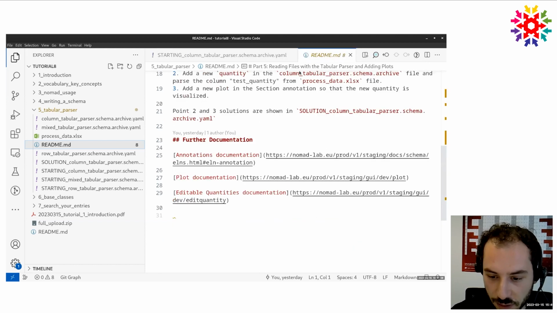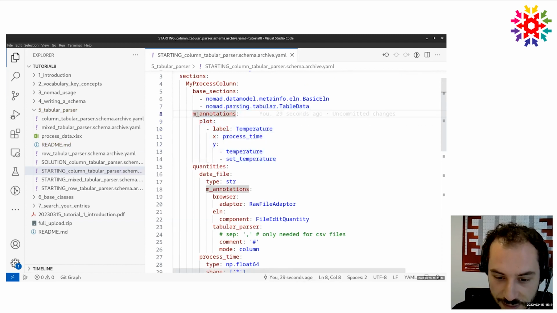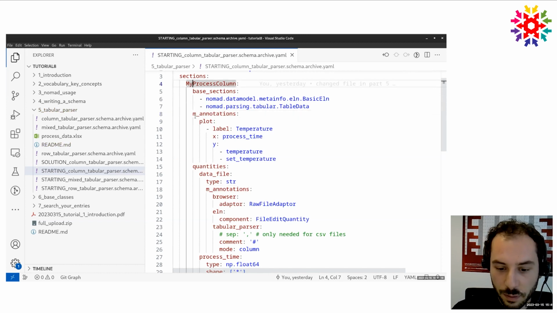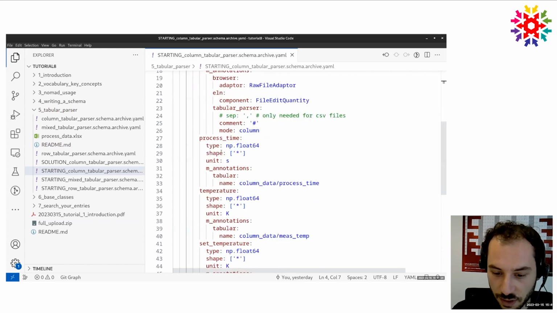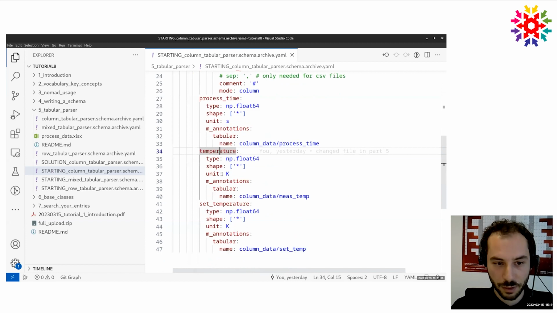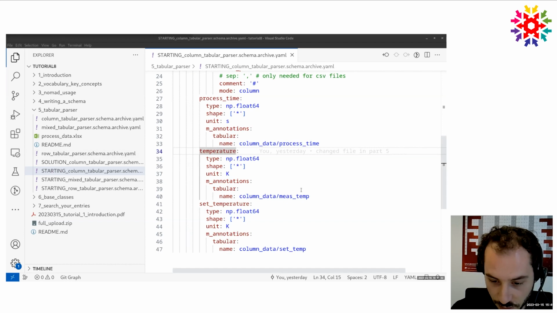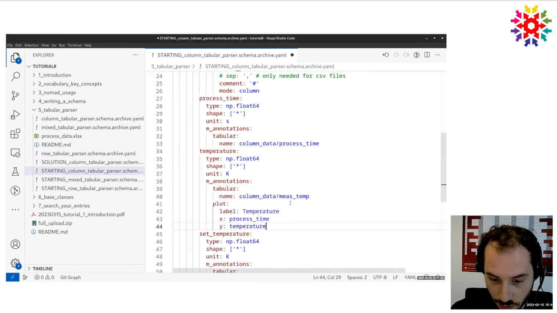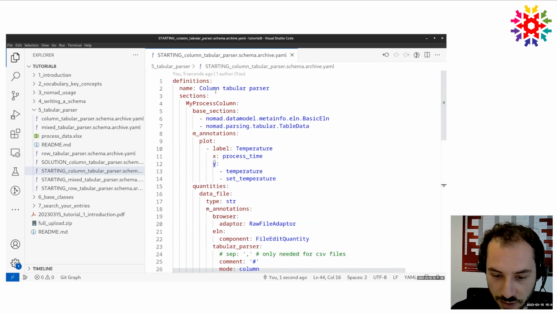Okay, so this kind of plot that I showed here will be shown at the level of the section, because, as you can see from the hierarchy, I added it into the section. There is another place where I can put my plot, not in the section, but in the single quantity. So I will now add a plot here too, and I will append the plot annotation to my annotations here. So here we go. We have the plot annotation that has a label, an X and a Y. Okay, so our file is now ready and we can try to drag and drop it into NOMAD.